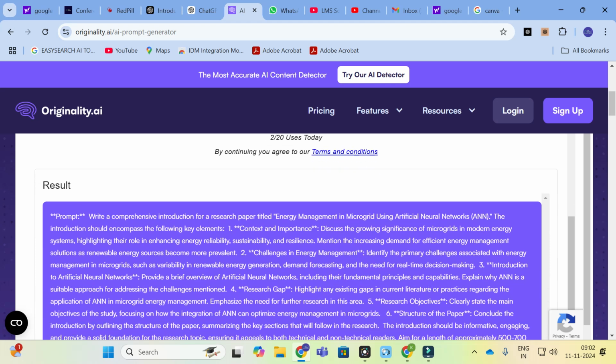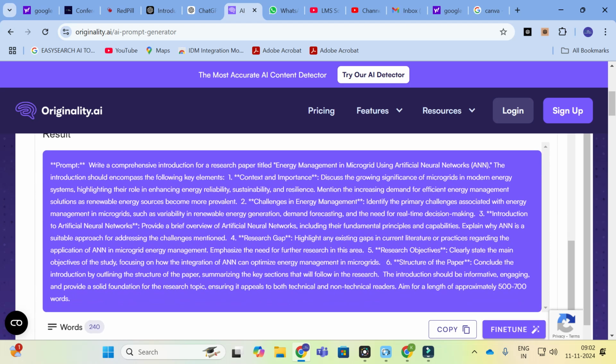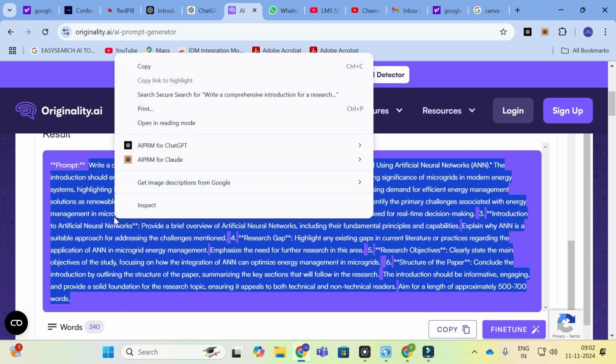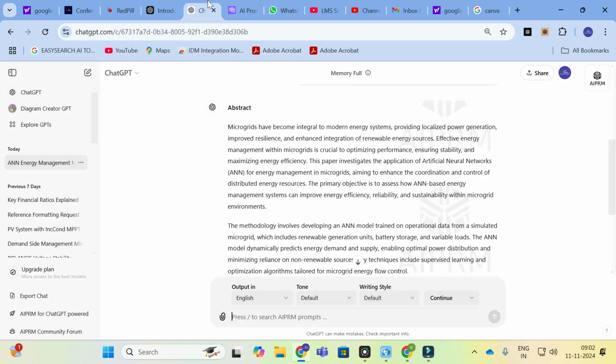Here you can see, write a comprehensive introduction for the research paper titled energy management in microgrid using ANN. Here come the important things to be present in the introduction: context and importance, challenges in energy management, next introduction to artificial neural networks, research gap, research objective, structure of the paper. This is how the content will be. The aim is a length of approximately 500 to 700 words. You can copy this prompt and go to ChatGPT.